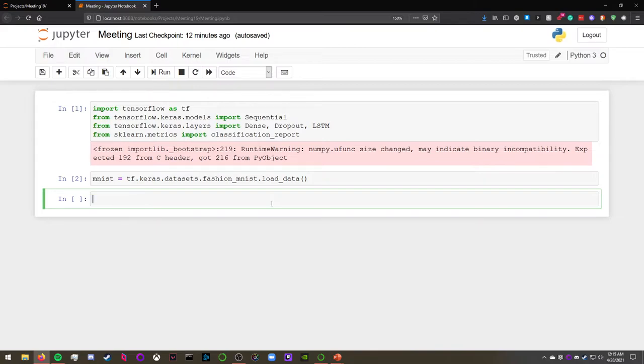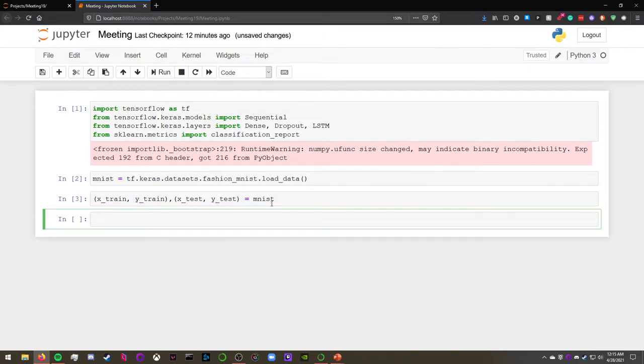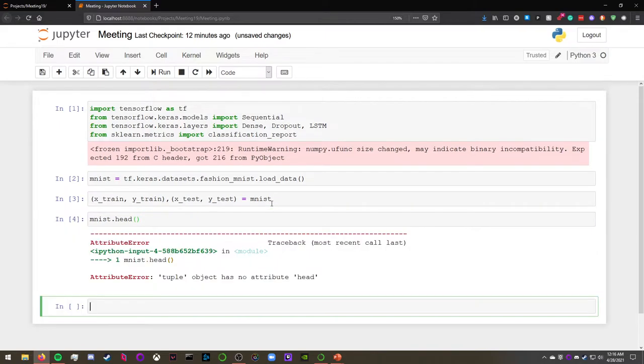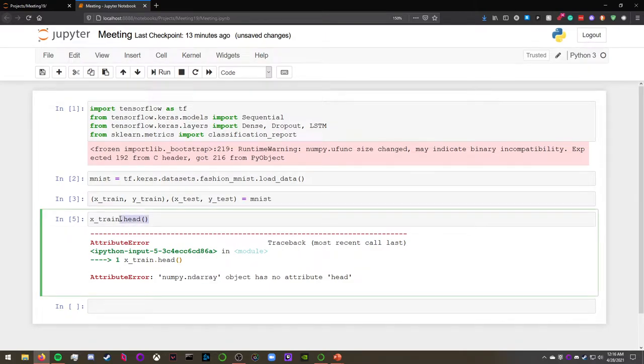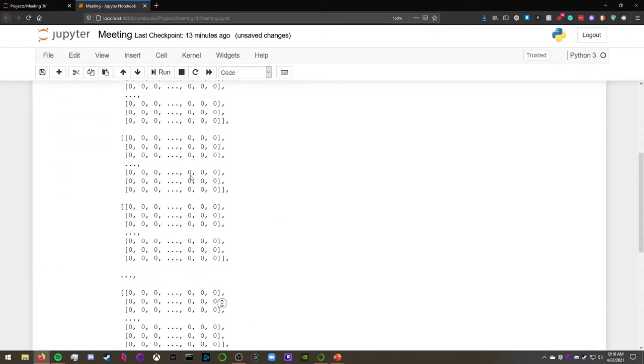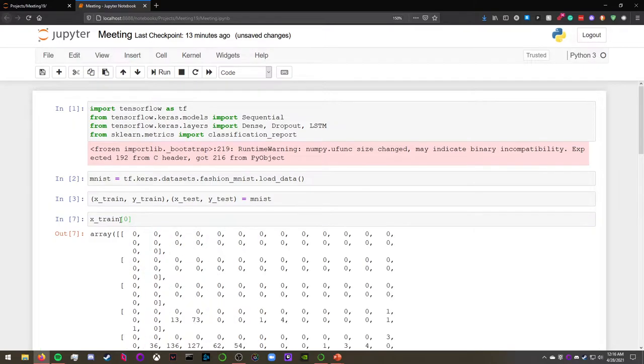So now that we've loaded the dataset, we can do it with the y train, because thankfully TensorFlow has already done all this stuff for us. So all we need to do is this. That's it. Let's see the head of our data. Oh, whoops, let's do the X train head. Sorry, let's look at the first value in X train.